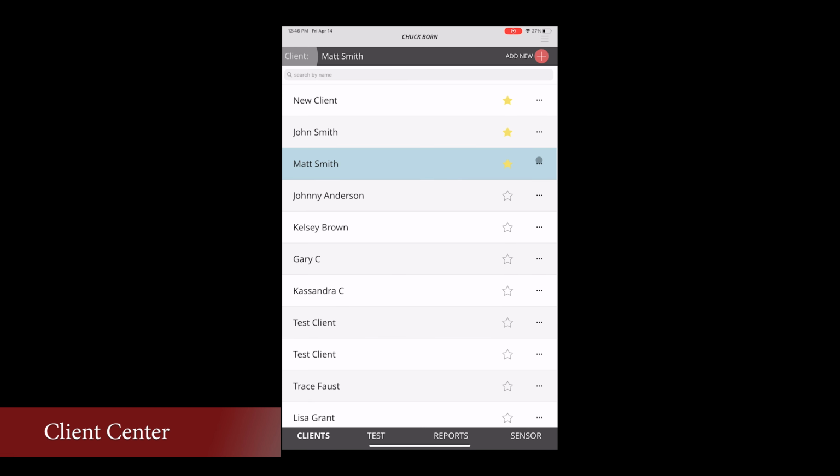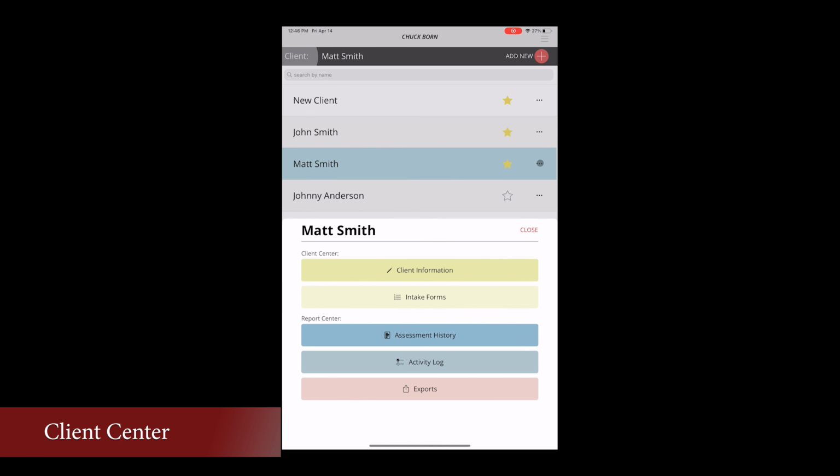The Client Center is accessed by tapping the triple dot menu next to the corresponding client. This opens up a menu with various options. Client information, where you can edit the client's info. Intake forms allow you to administer either the activities-specific balance confidence scale or the dizziness handicap inventory. You can also access the Report Center screens: assessment history, activity log, and exportable reports.